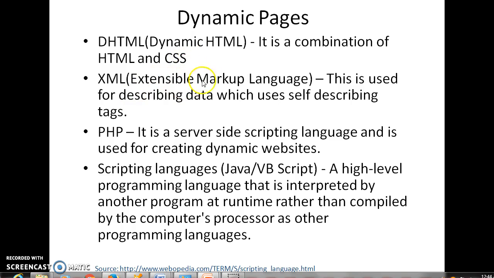XML is extensible markup language. This is used for describing data, using self-describing tags. In XML, you could define your tags on your own. There are no previously defined tags like in HTML. We have to remember the HTML tags in order to work with HTML.